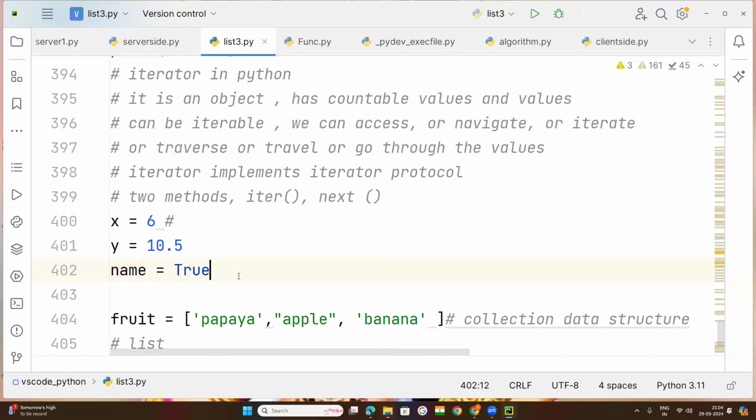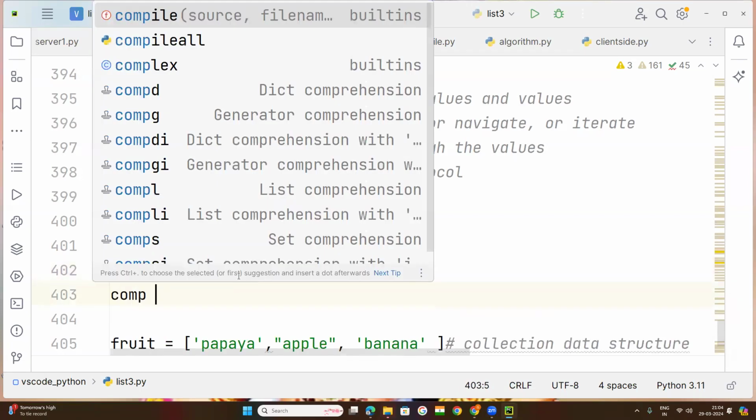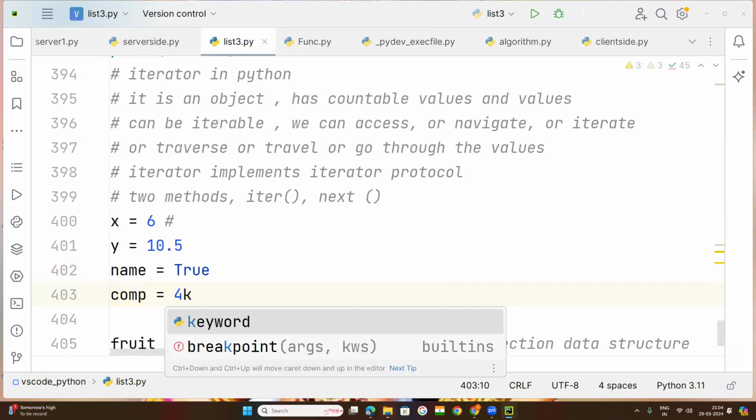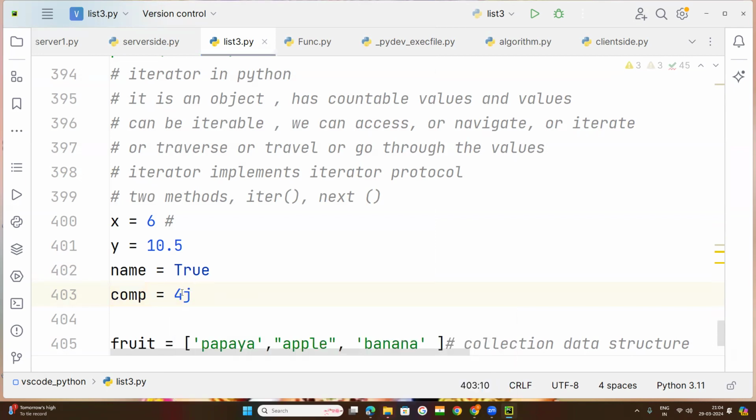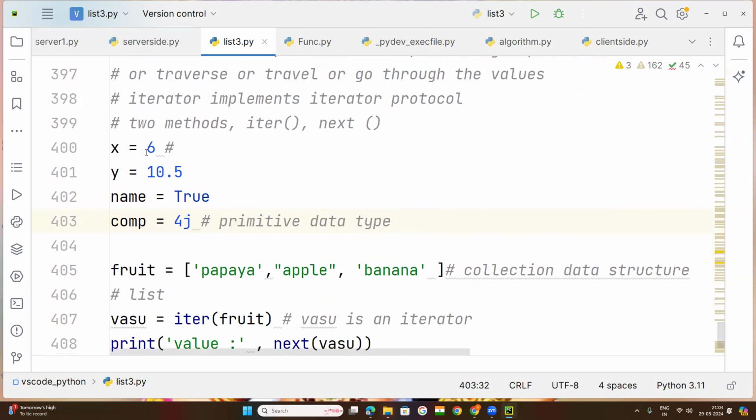Now complex: comp is equal to 4j. We are storing only a single value. These are called primitive data types. We are using a comment here: primitive data type. So these are also data structures, primitive type data structures, because we are storing only single values. But here fruit is a list, it is able to store multiple values. That's why they are called collection data structures of non-primitive.